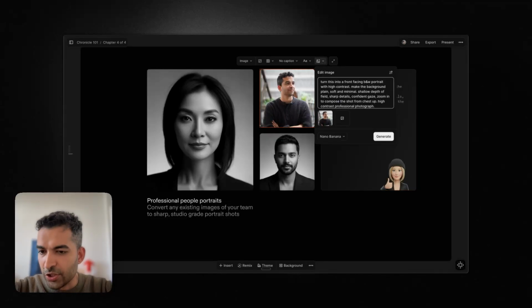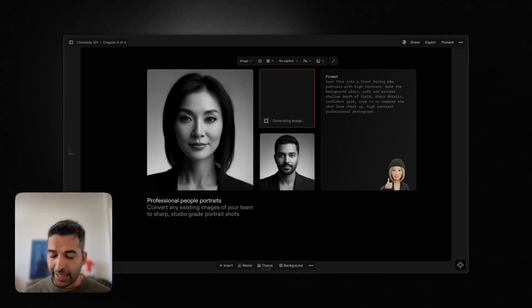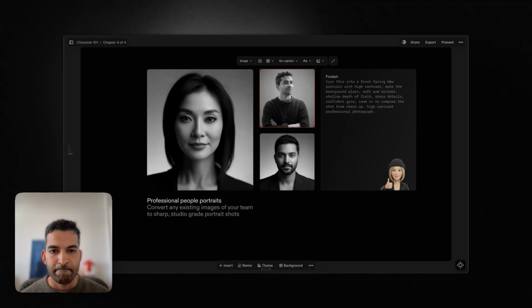You can add any more instructions that you need. I've just asked it to give me a confident gaze as well. Let's see if that works. I'm still using Nanobanana here. It is a pretty versatile model that is able to do all of these operations across such a breadth of different types of images. There you go.